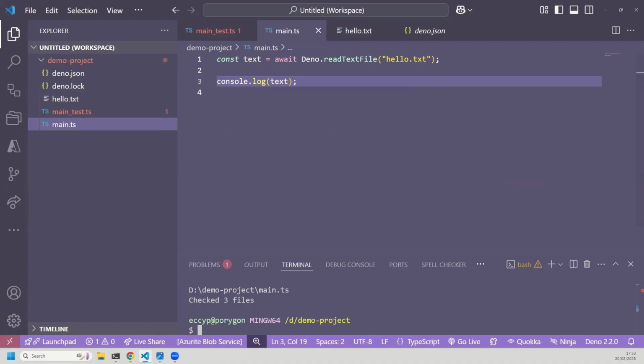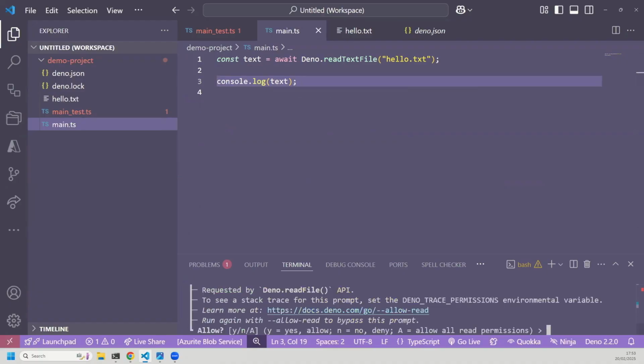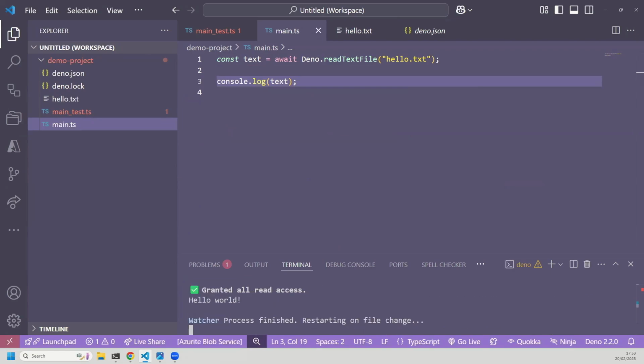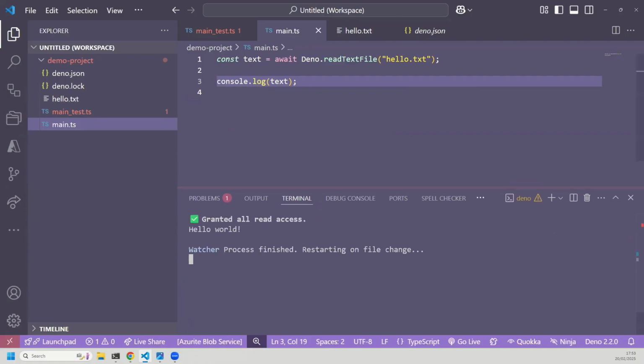So why don't we try running our task dev? We're going to say yes to that. There we go. And we have output hello world in here.